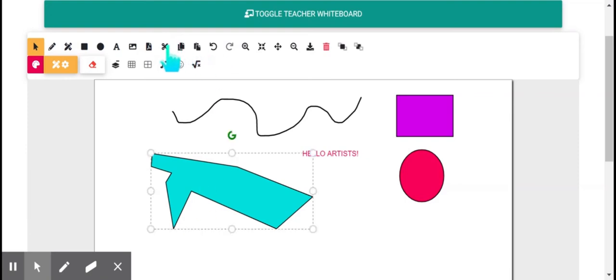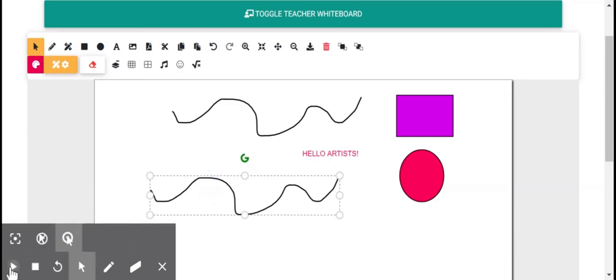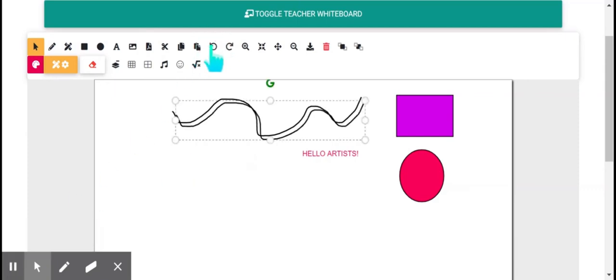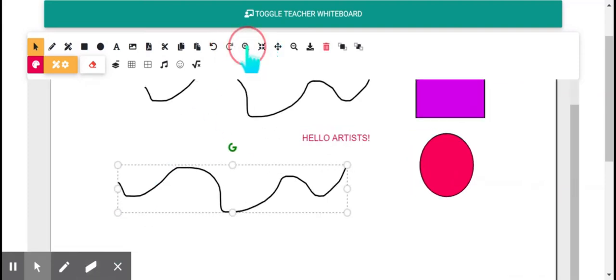Next, we also have the Scissor tool, which is the cut tool that erases it. The Copy tool, you have to click on something. When you click the Copy tool and then the Paste, you can copy and paste your objects. You also have the Undo and Redo button, which are the arrows that go to the left and the right.